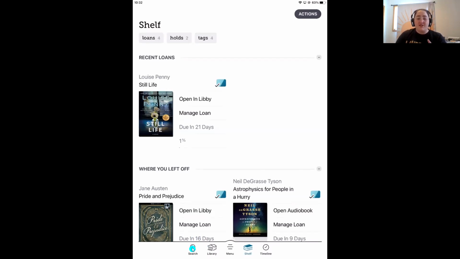We're now over on the shelf, and that is the 4th icon that you see on the navigation bar. It looks like a little stack of books, and it says shelf underneath. Your shelf is what you're going to tap on when you want to look at all of the books that you currently have loaned out in Libby or you're currently placed on hold. So these are books that you're actively in your lending period. You borrowed them from the library in Libby and you are able to open them and read them.